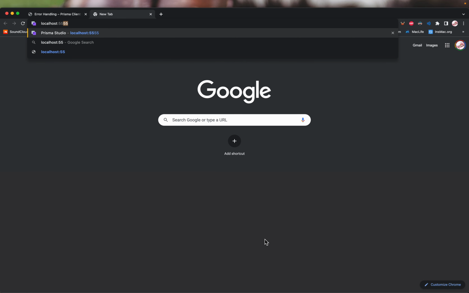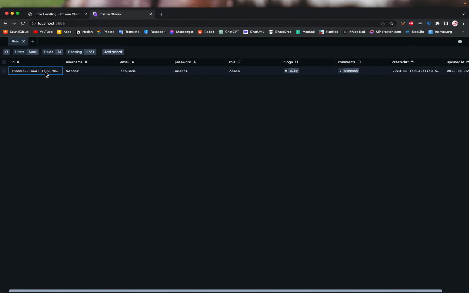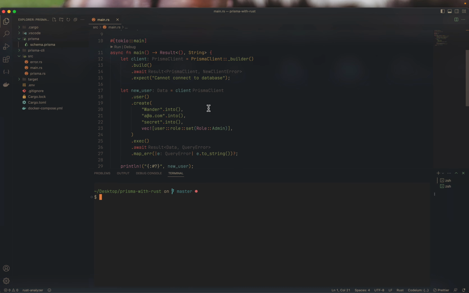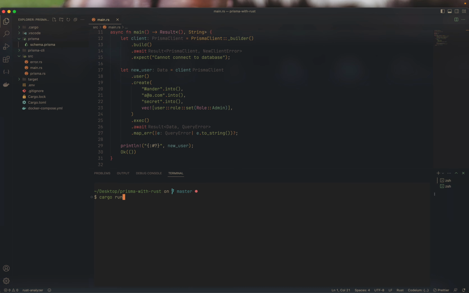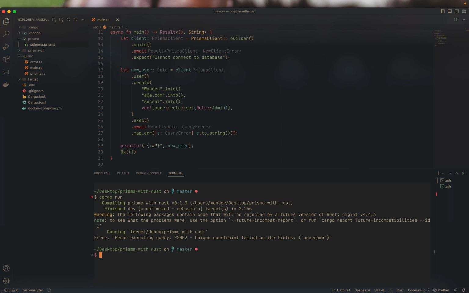localhost 5555. Currently I have our model here. Let's just do it again. Cargo run. All right, so there you go.